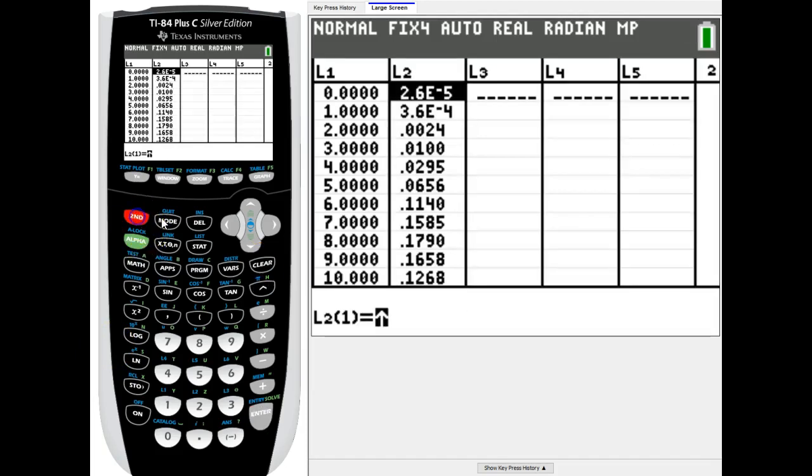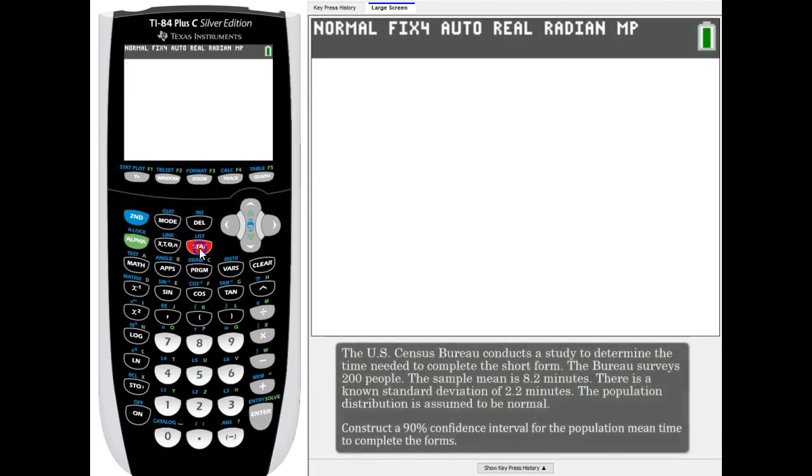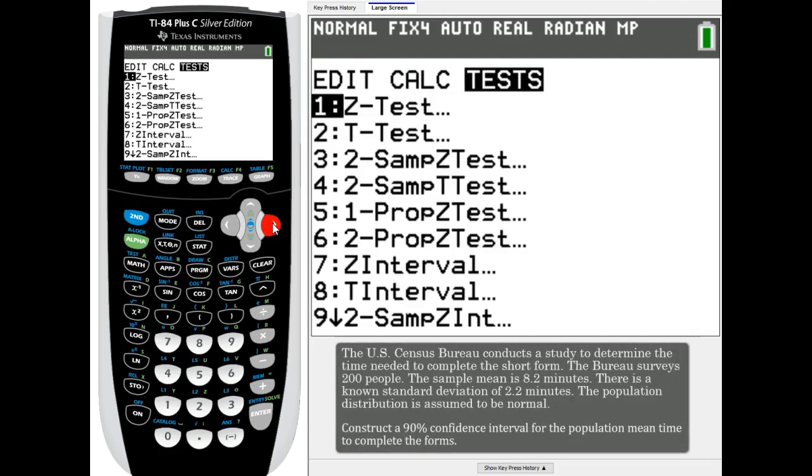Let me clear this out. I'm going to go right back to my home screen by pressing second, quit. And then I'm going to click on stat. But this time we're going to run over to tests. There's a long list of tests here, and we want the Z interval. Since we're dealing with a population standard deviation, we want the Z interval, so I'm going to hit 7.